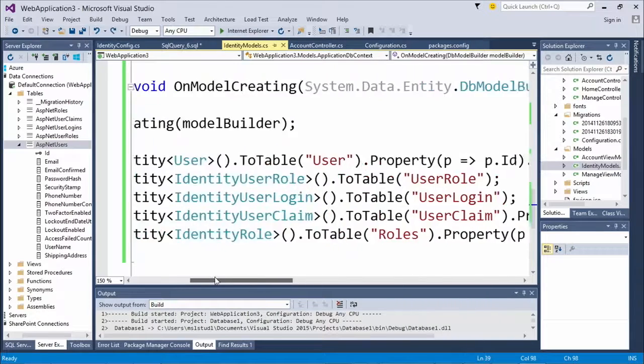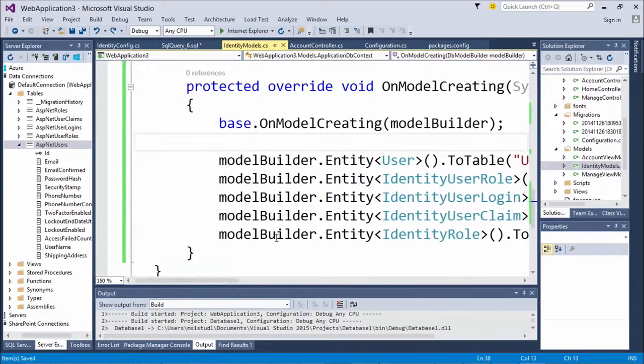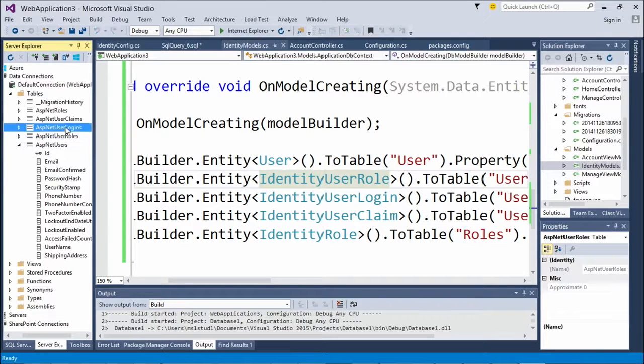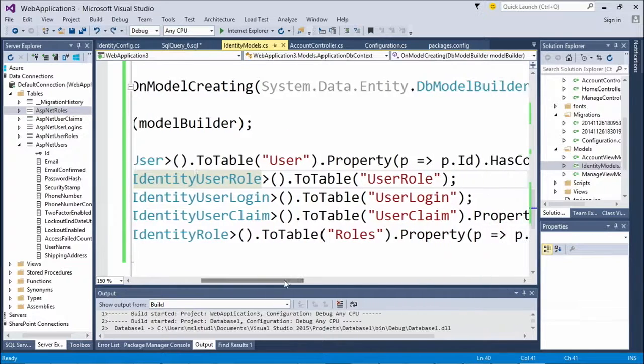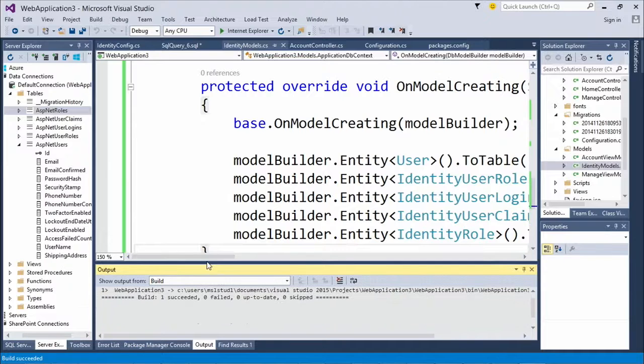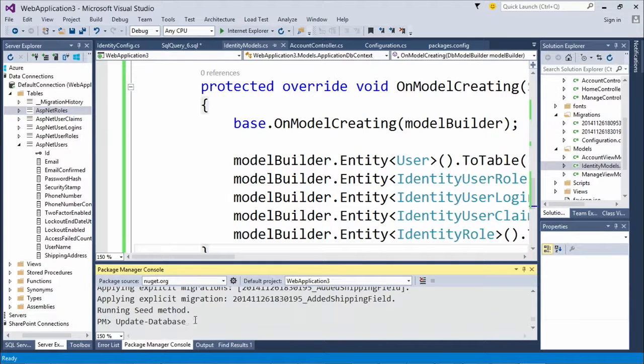All right, so let's keep this here. So we're telling Entity Framework, not only are we changing our user table, in other words, ASP.NET users, we're also going to change behind the scenes our user role. So our roles, logins, claims, and this roles table. We're going to change all of them to our own custom names. So let's compile this, make sure everything works so far. All right. Package Manager console. Well, I made a bunch of changes.